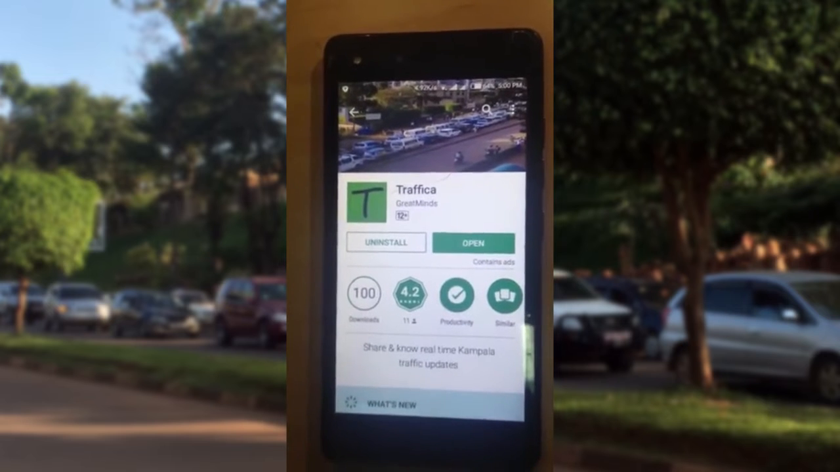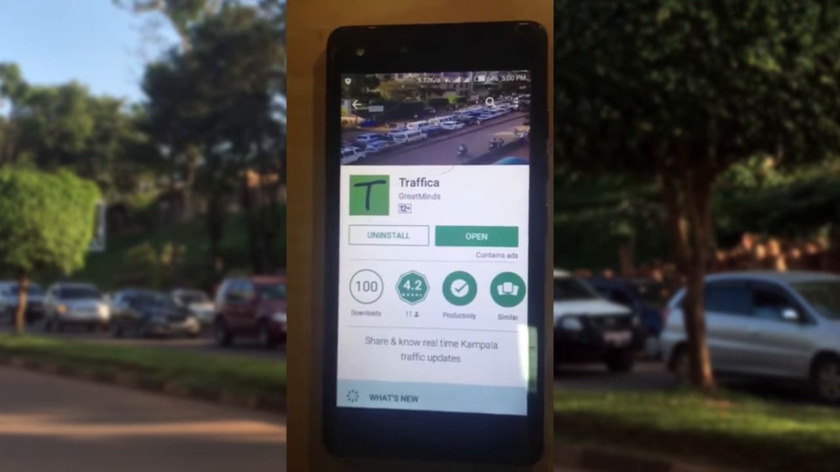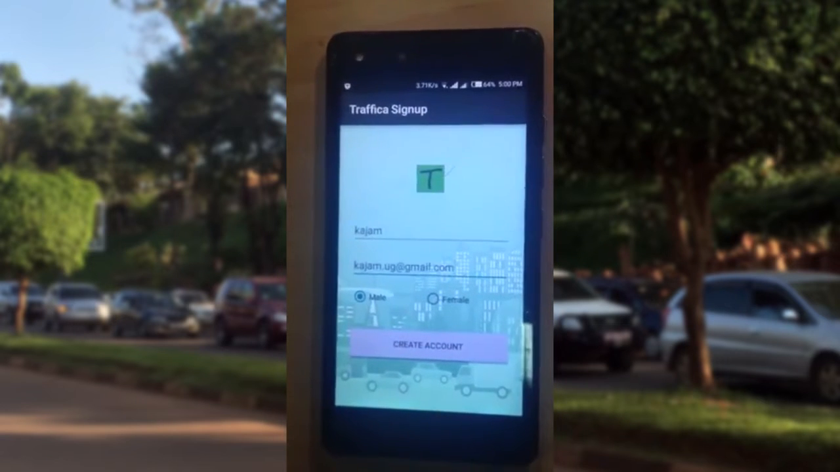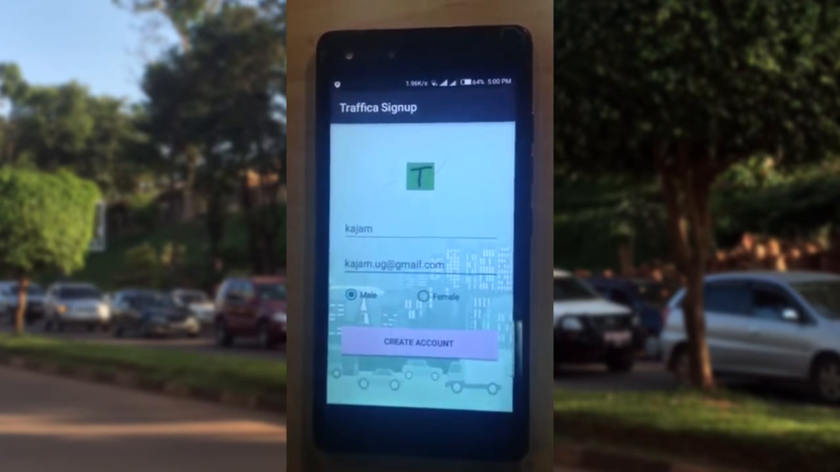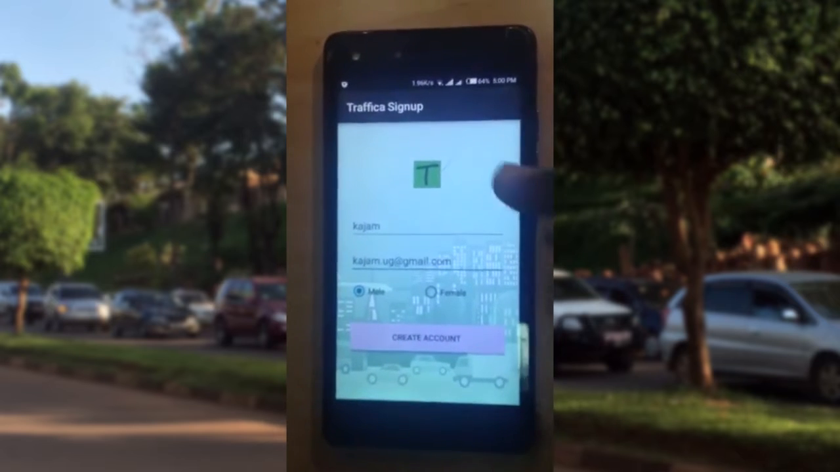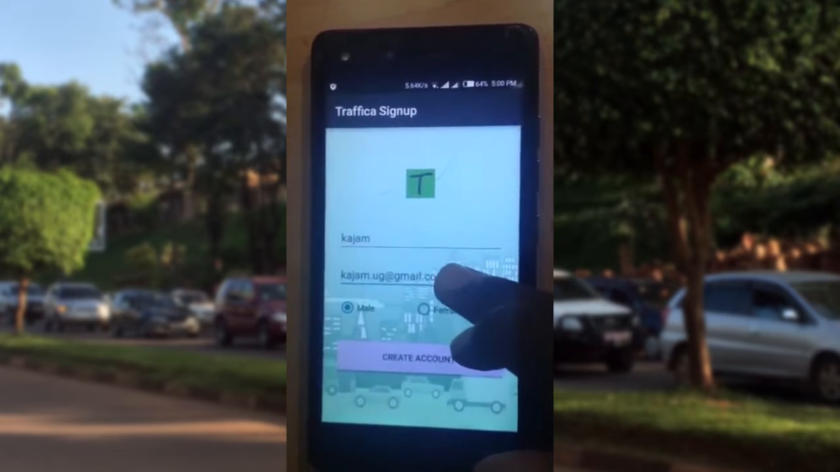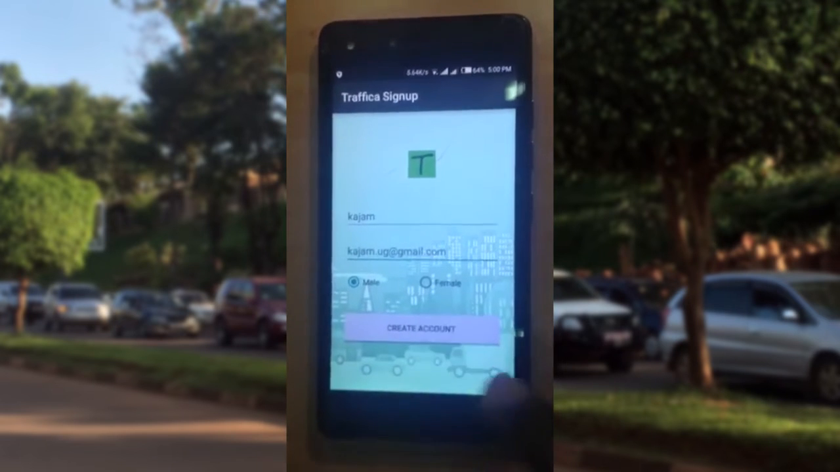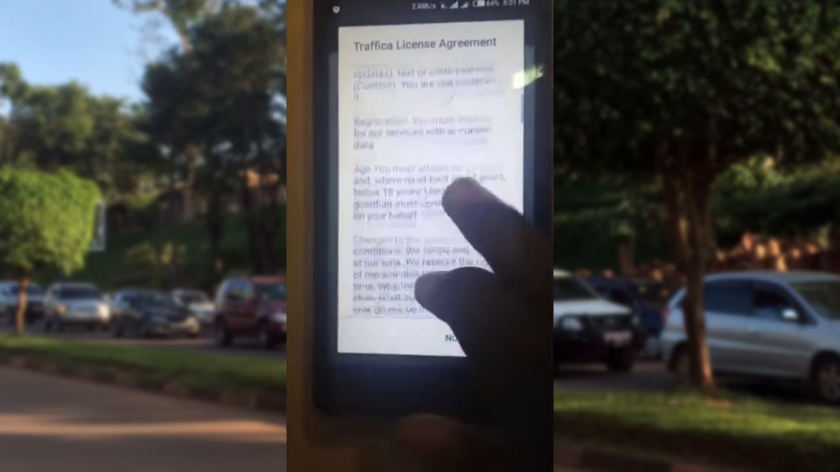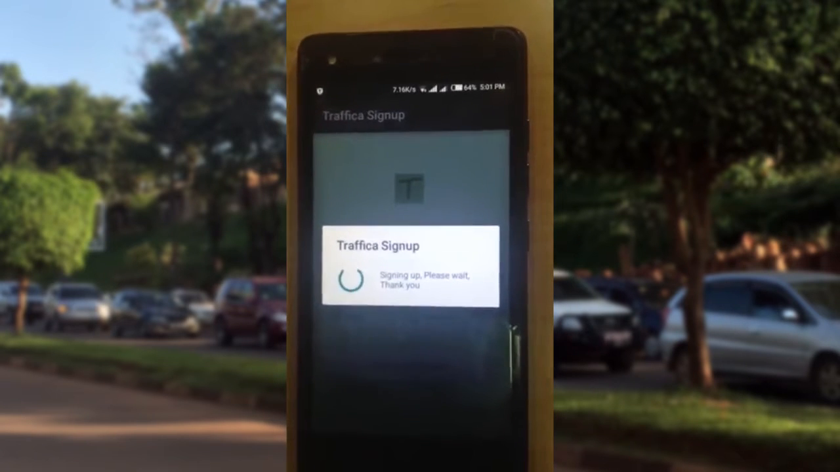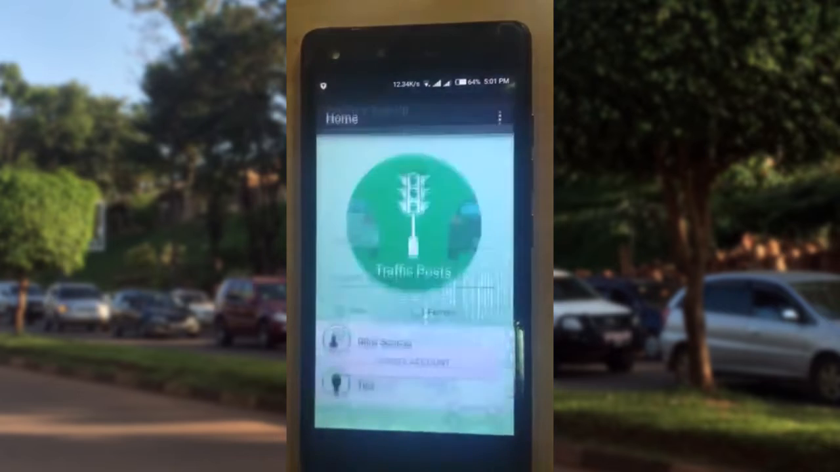Firstly, go to Google Play, search for Traffica and install the app. Then open the app. On the first screen you'll be prompted to select a language of your choice, which is either Luganda or English. On the next screen you'll be prompted to put in a username, a valid email address and select a gender. Then you have to affirm our license agreement. Then your account will be created successfully.